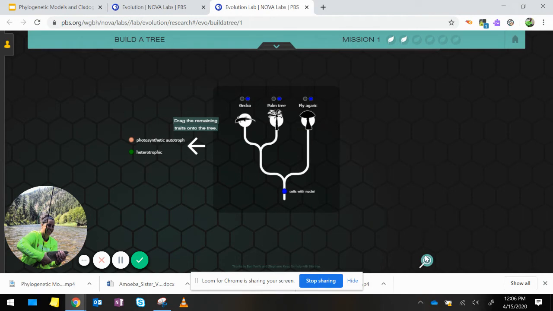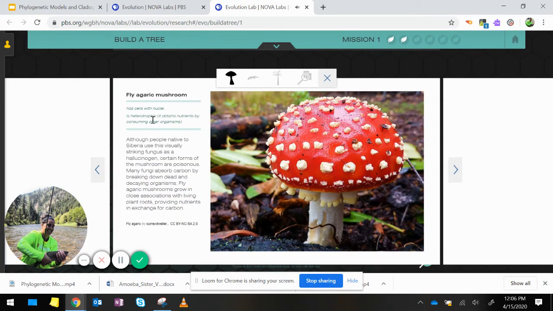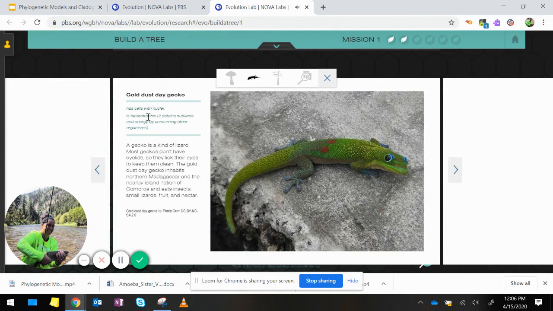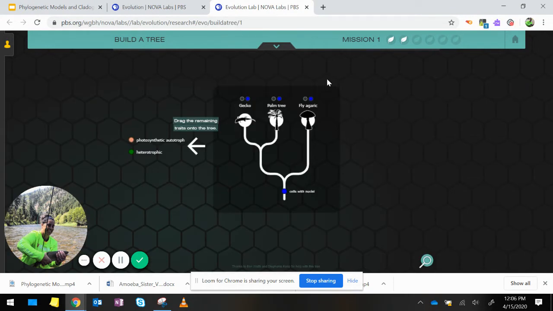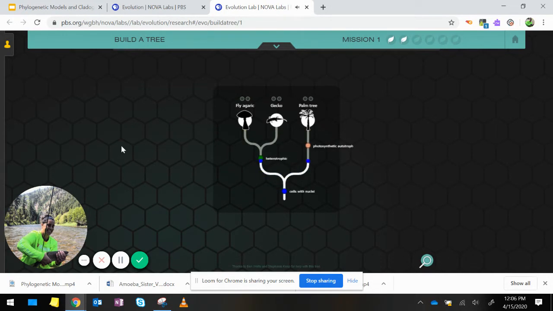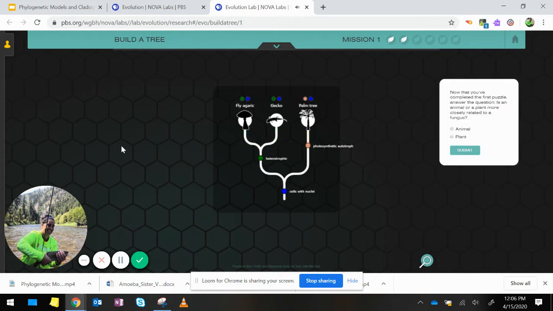So if I look at the mushroom, it's heterotrophic. If I look at the gecko, it's heterotrophic. If I look at the palm tree, it's autotrophic. So that means that the mushroom and the gecko are both heterotrophic, and the palm tree is autotrophic. If you do this correctly, the dots should all light up.